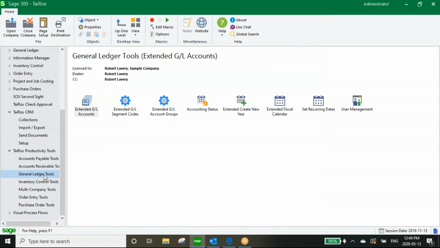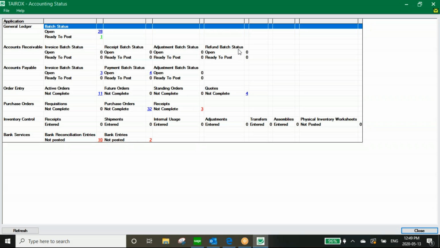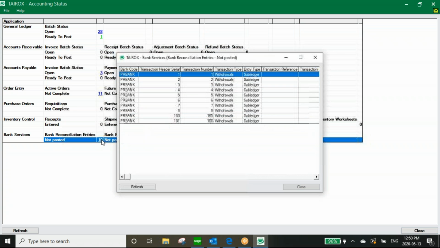Under the general ledger, in addition to the extended tools, we have this accounting status tool. So this gives you a bird's eye view of all of those things that are open in Sage 300. So when you're going to be processing your month end, you can easily see those things that are not completed, those things that are sitting as ready to post, and those things that are not posted. And you can click in and see the underlying details.